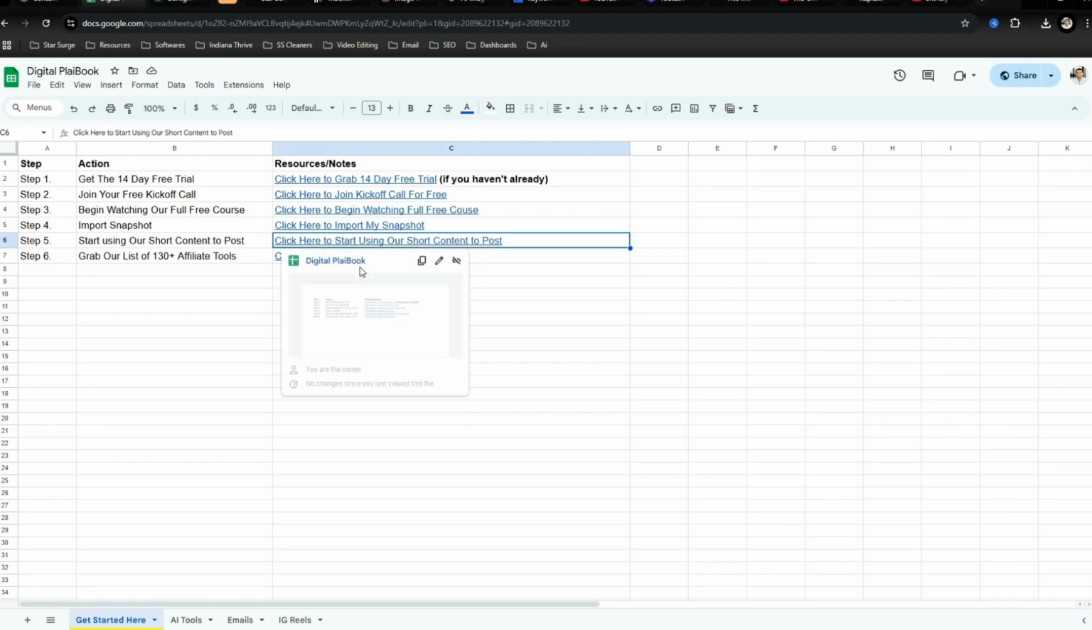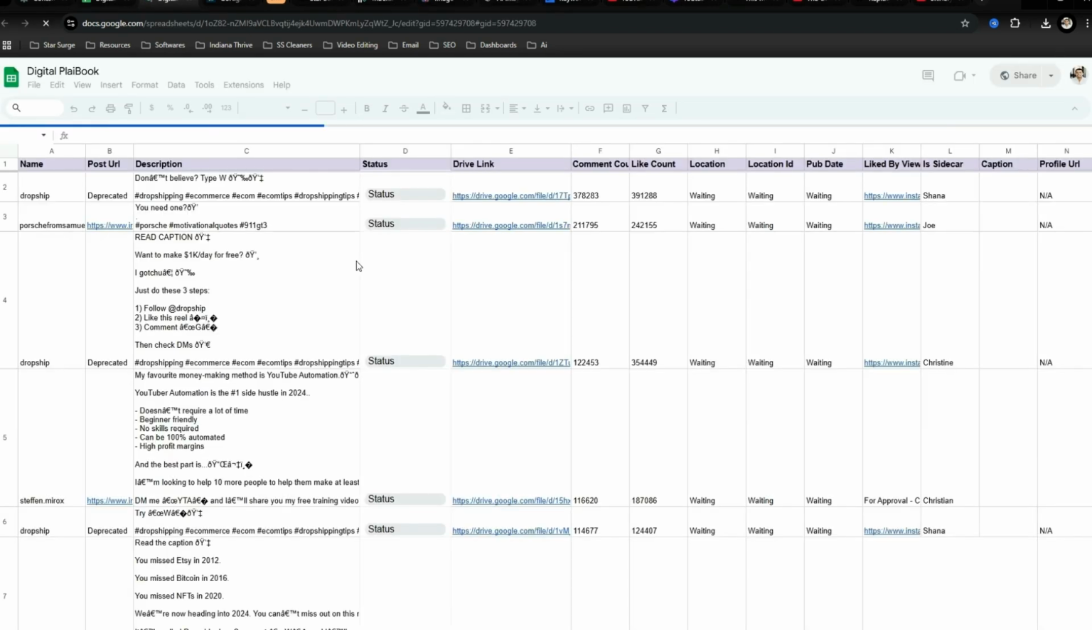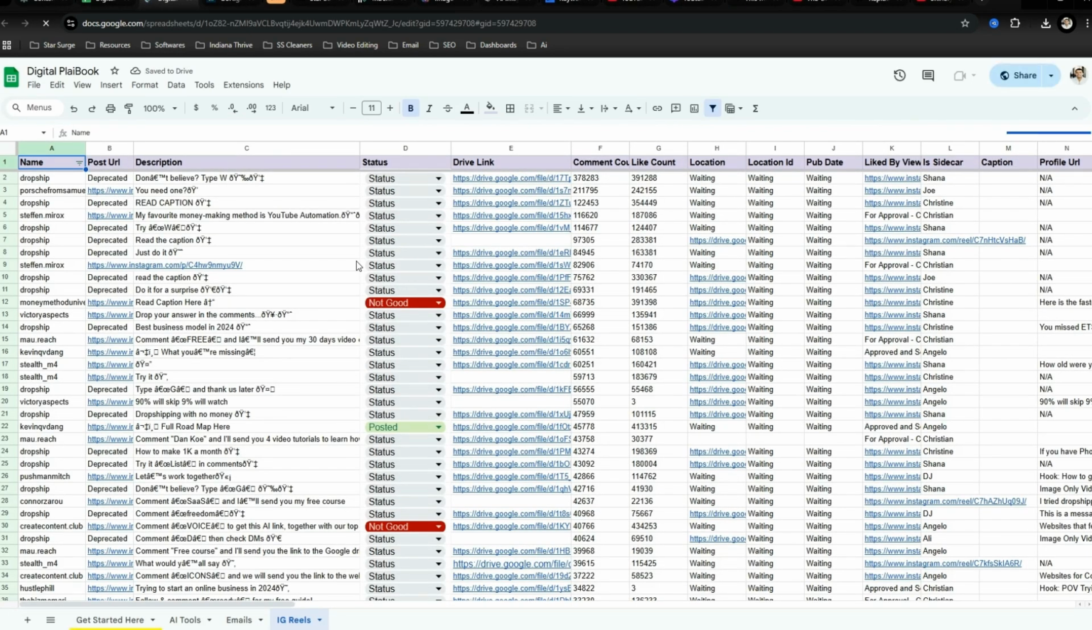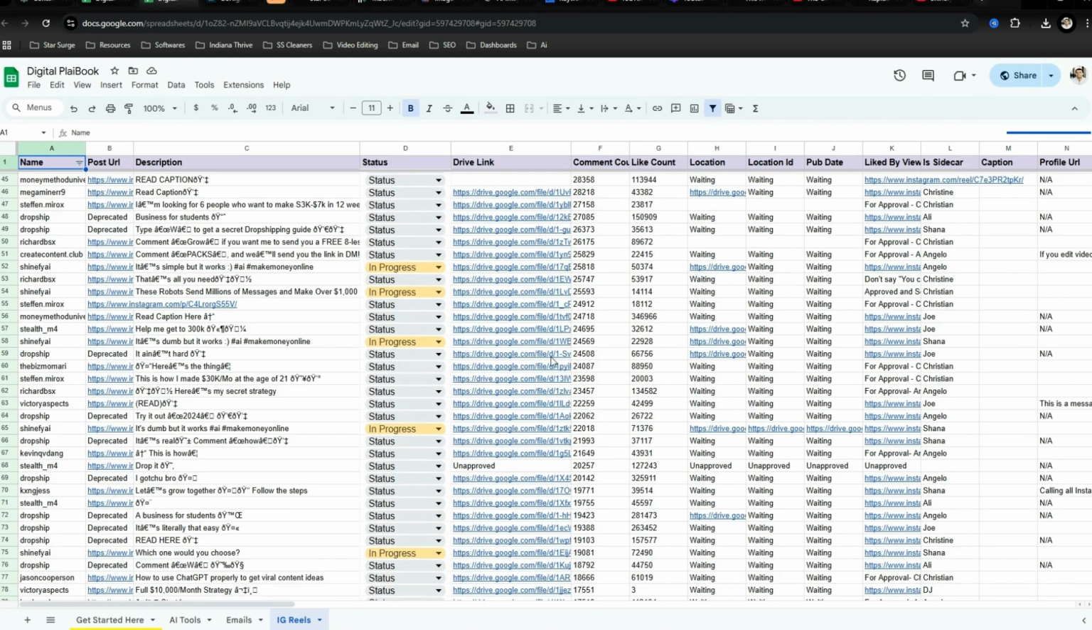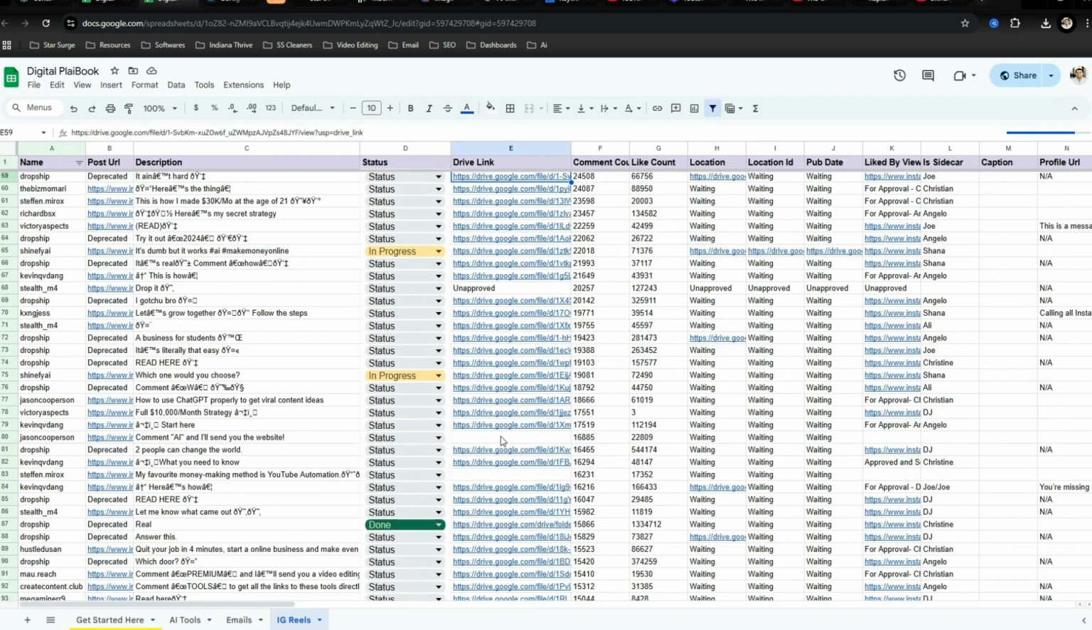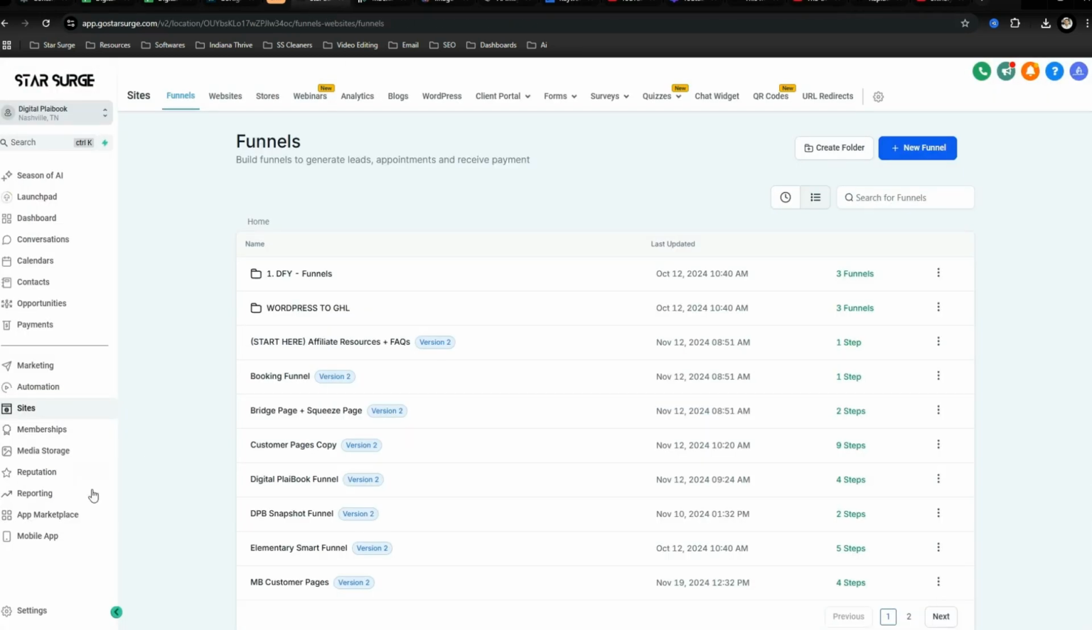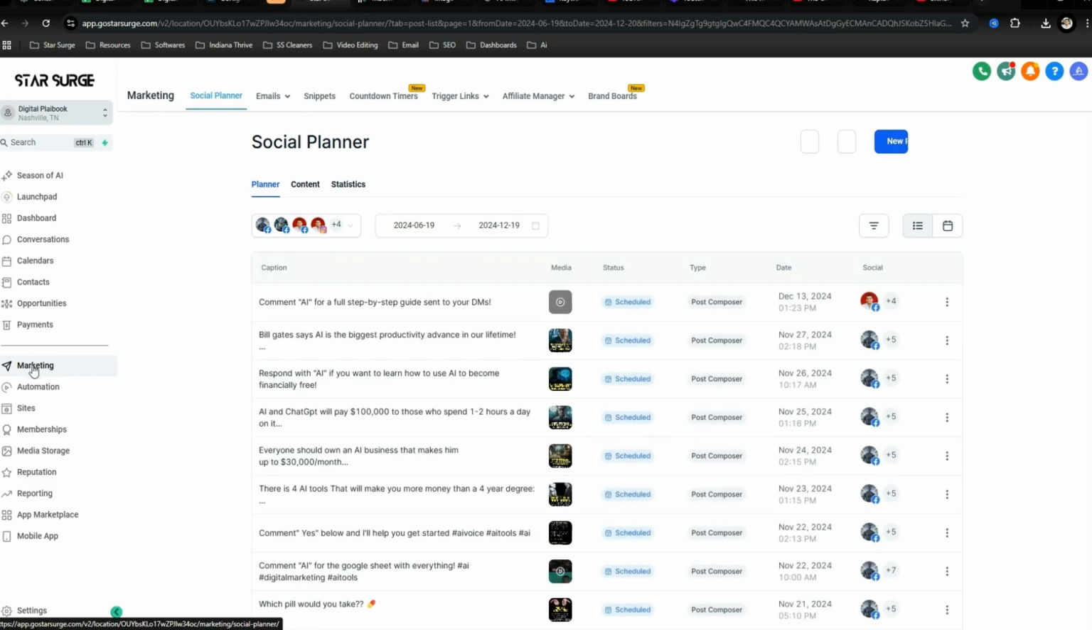Then step 5 is going to be, you can go ahead and use done for you content that is already here. So I know a lot of people that I talk to, they don't like to be in front of camera, do all that. So what we give you is Google Drive links where you can download these onto your computer. Then let's say you're scheduling these things out using Go High Level.